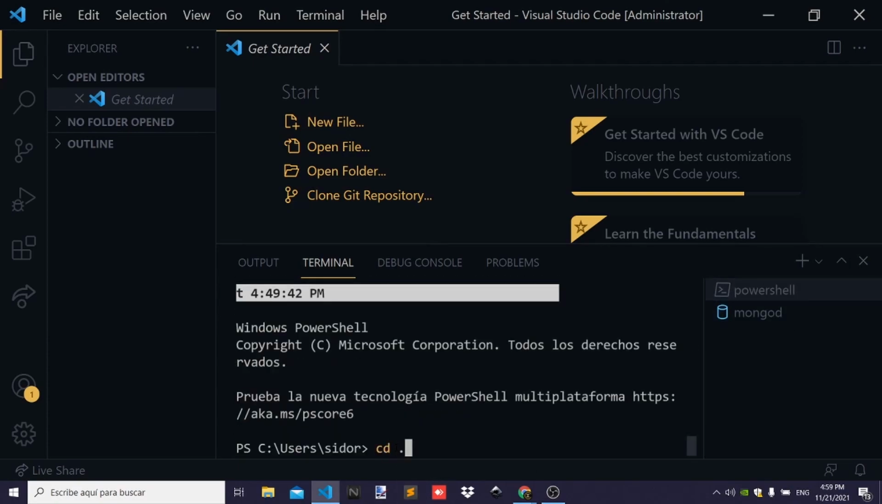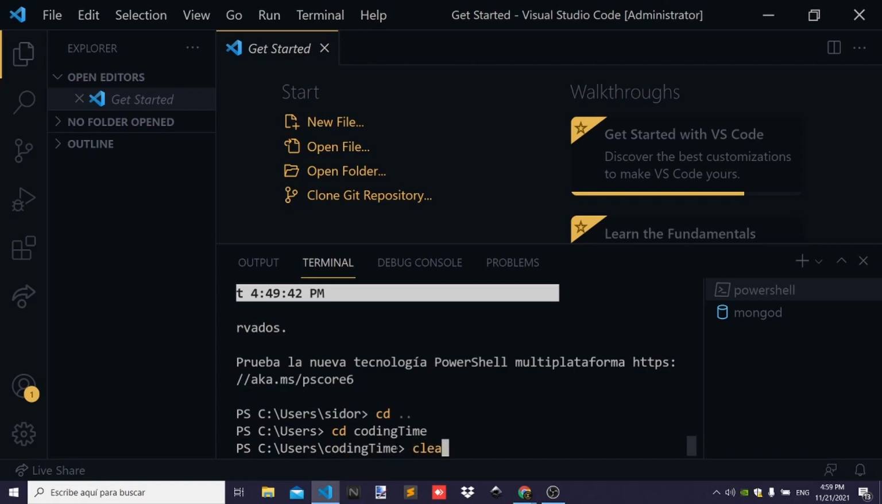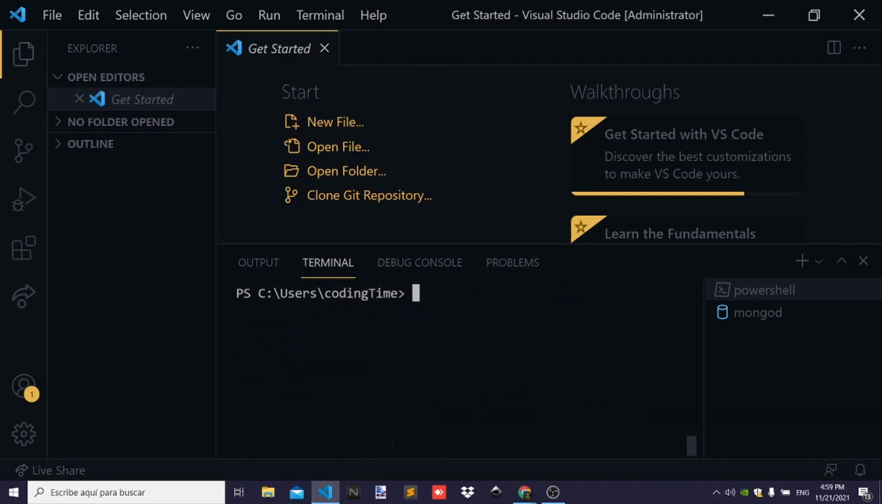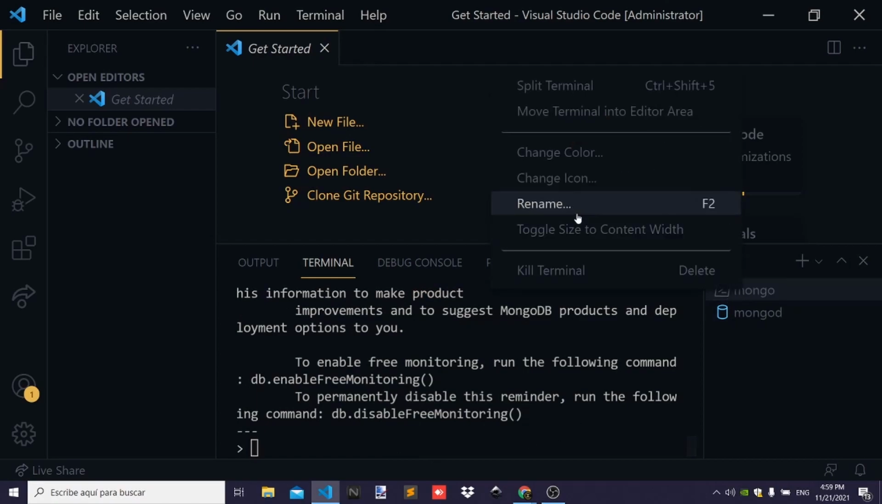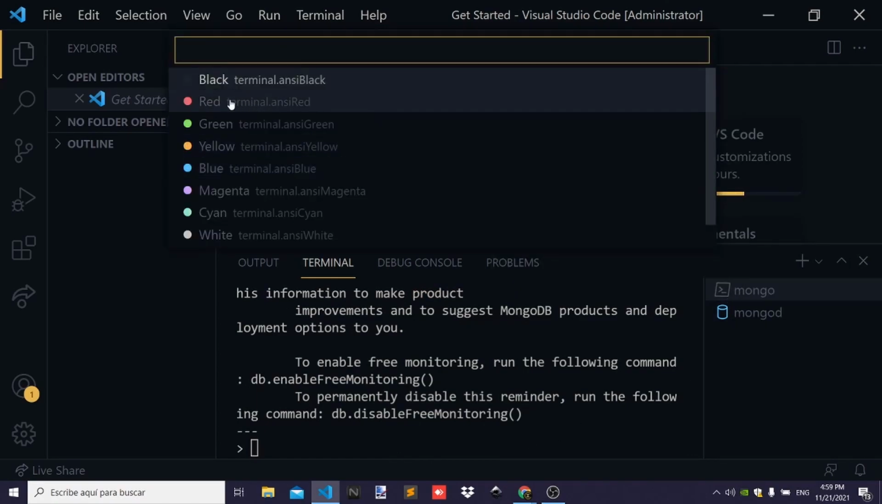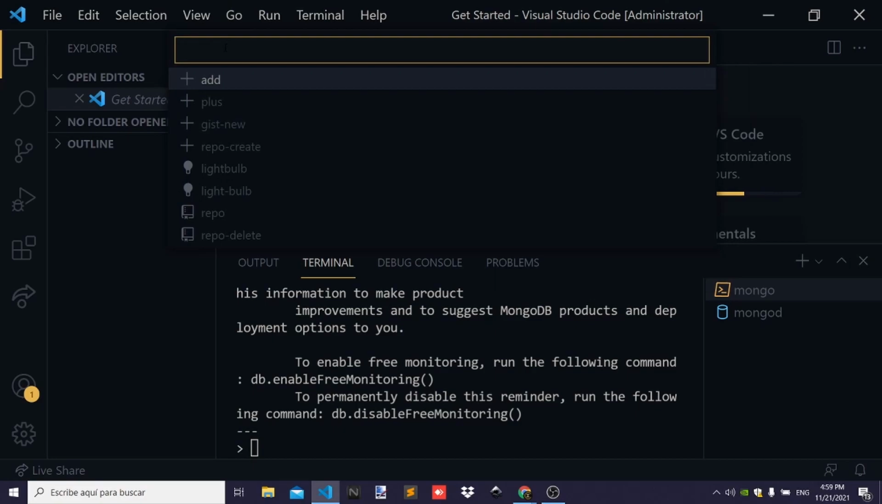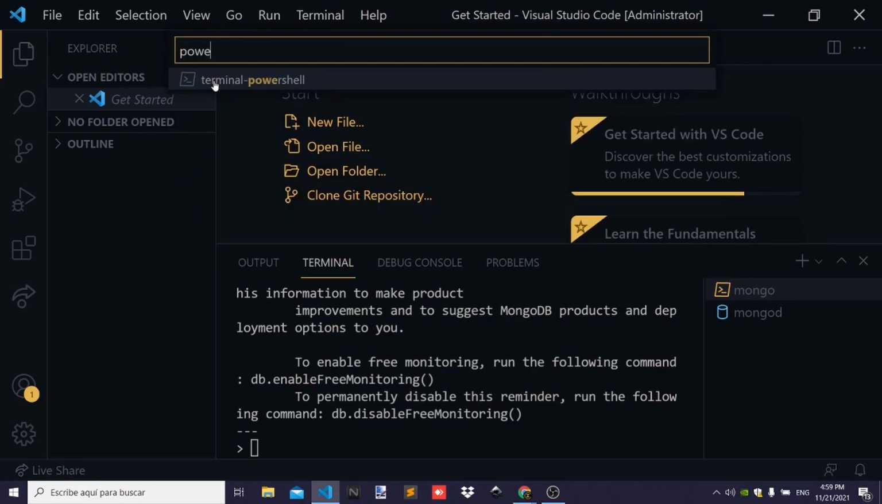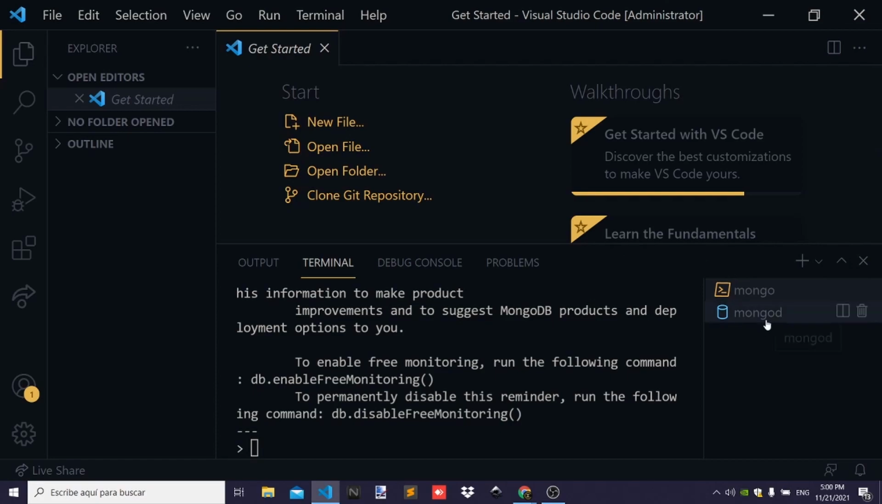This one also we need to work on our directory. And we just open our Mongo PowerShell. We can change the color also, like yellow, and the icon to be, for example, PowerShell. Yes, PowerShell. Fine.